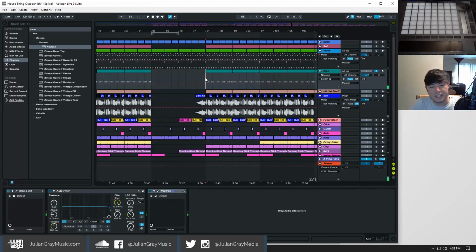So that is iZotope Neutron. I hope you guys pick it up. It's a really, really powerful mixing plugin. It's like something we've never seen before, with dynamic EQ and comparative EQs and a masking histogram, which is something that's never been done before.